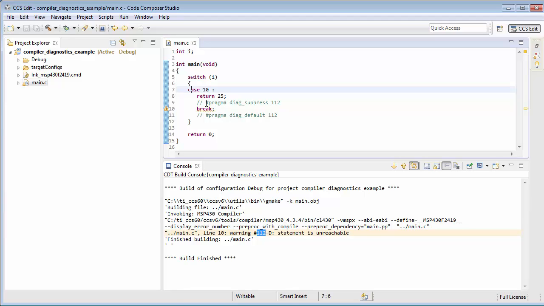Well, as fortune would have it, there's a couple of pragmas already here that we can take advantage of. Let's go ahead and modify the file, save the file. This first pragma, the diag suppress, says I want to suppress diagnostics with identifier 112, and then diag default basically re-enables it. It sets the handling of this diagnostic back to its default settings.